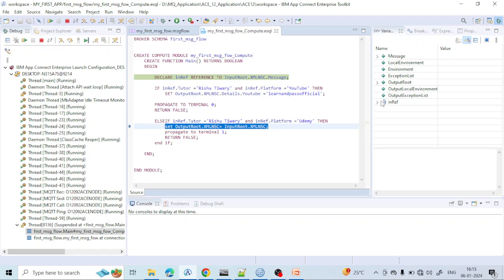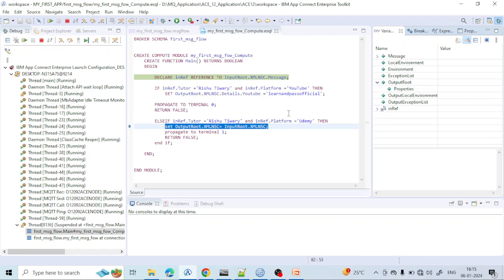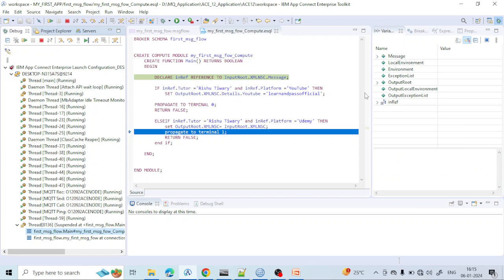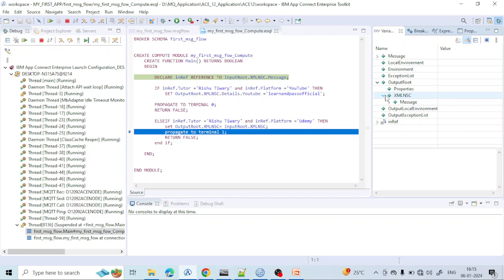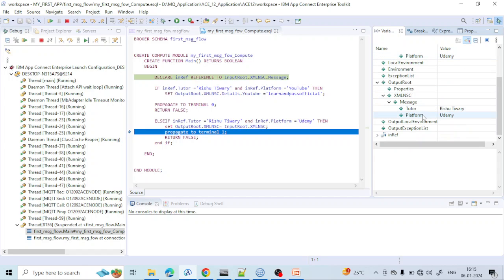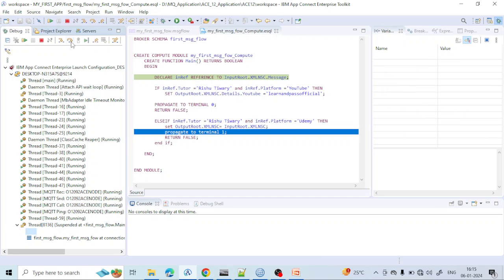Now once we run this, if you see in the output node there is nothing, but this XML part will be copied from the input route and moved to the output route. So let me show you. Now if you see in the output route, currently we have the XMLNSC message and the tutor, and the same message is present here also. What is coming inside the input route, under the XMLNSC, all the same thing came to here. Now we are going to propagate to terminal out one.